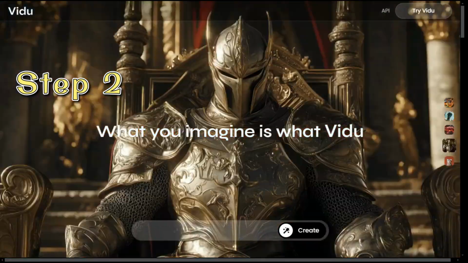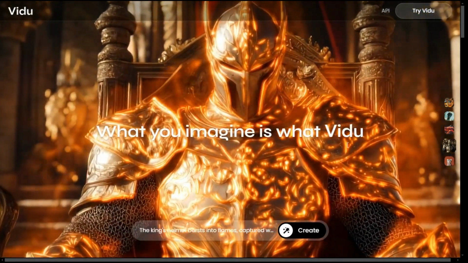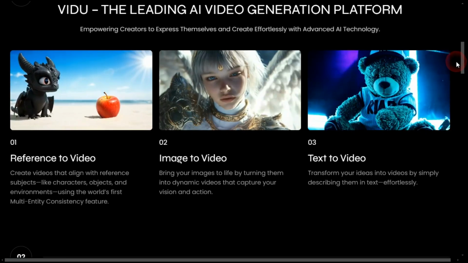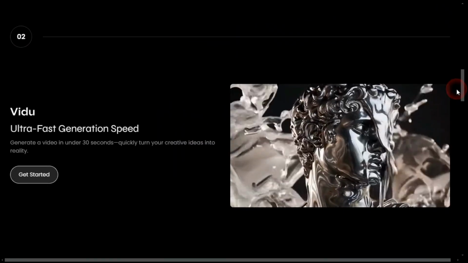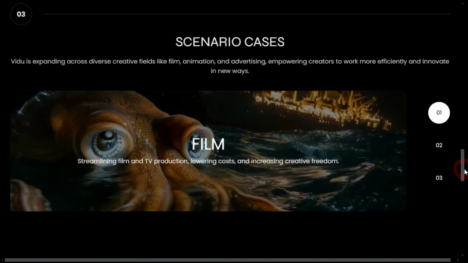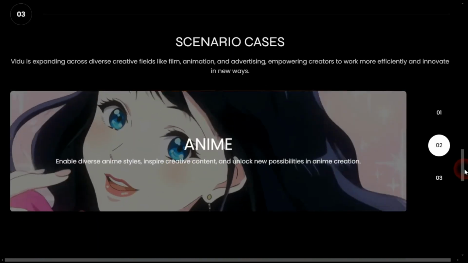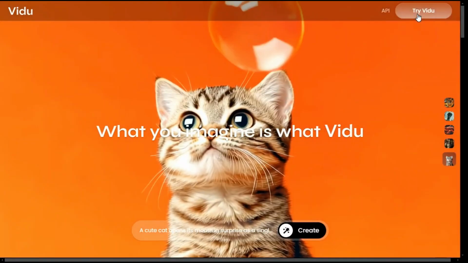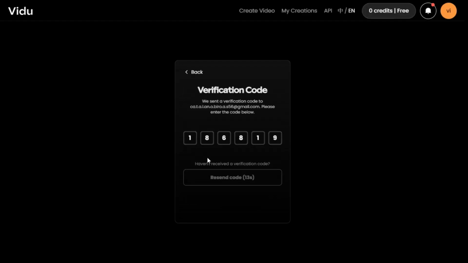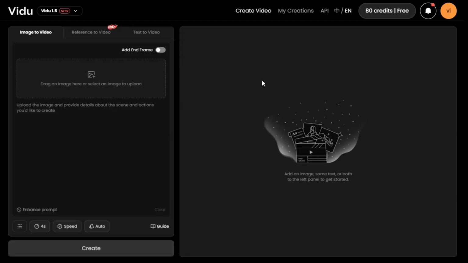Vidu AI is an excellent free tool for animating images. By clicking the link given in the description below, you will come to the Vidu AI website. You can scroll through the homepage to get a quick look at the kind of features this AI tool provides. To get started, first sign up, create a free user account and then log in. After login, you will have this interface in front of you.